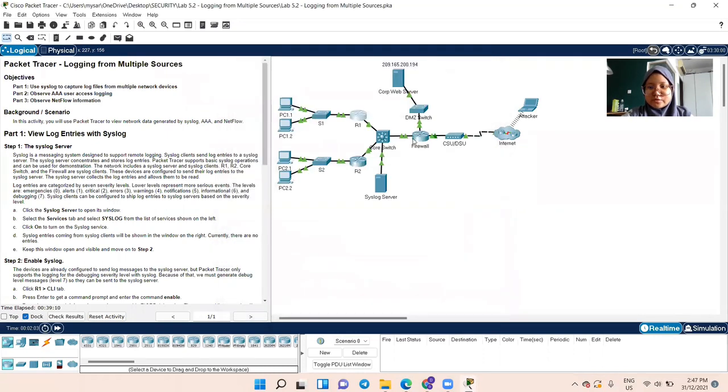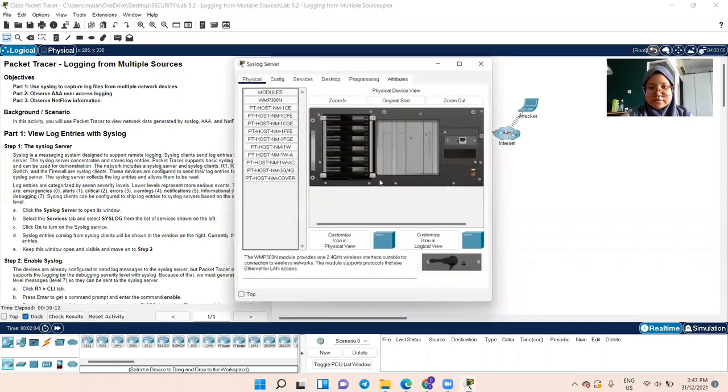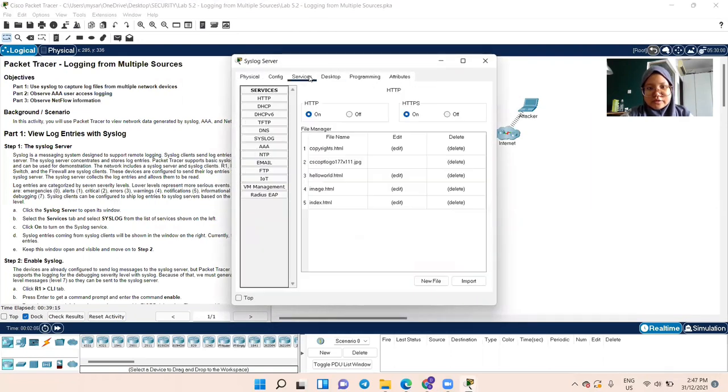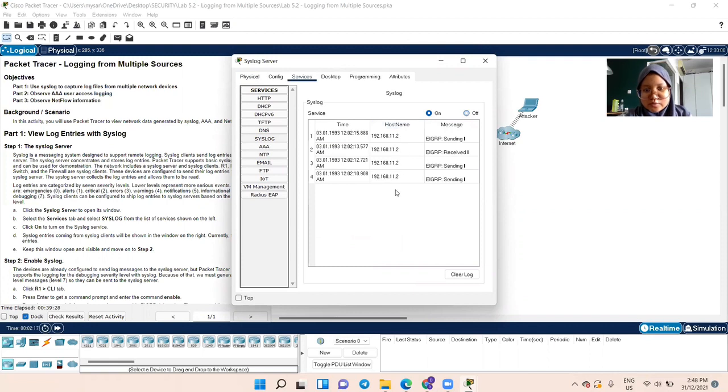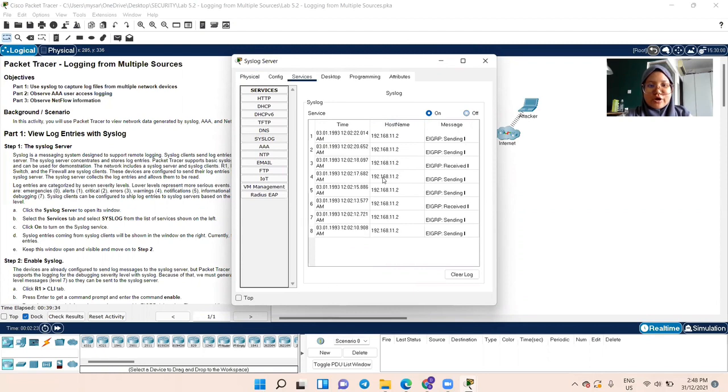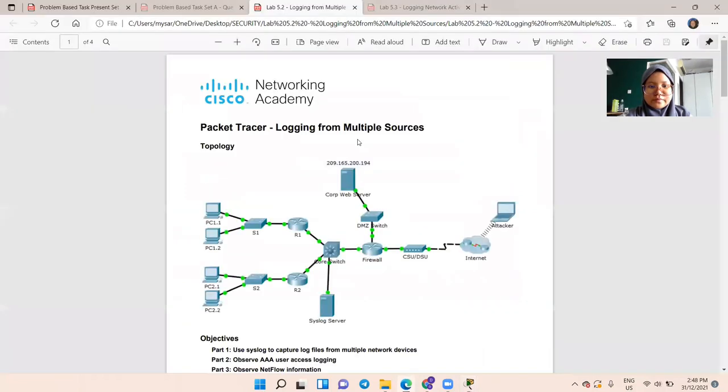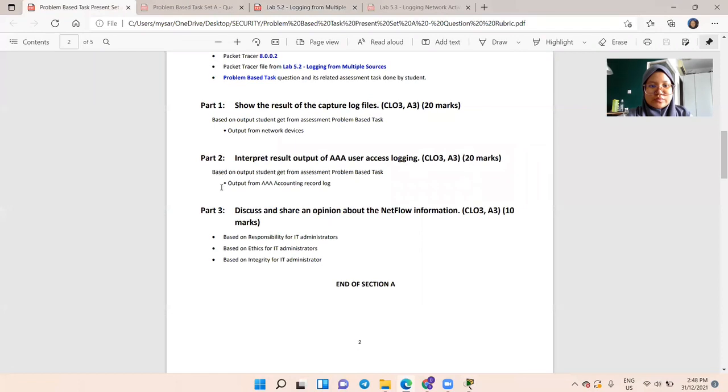Okay, so I'm going to the syslog server, going to services, and then syslog, and on. So over here, there will be the time the packet is sent and also received. There is the host name. So that's all. This is the output from the network devices.